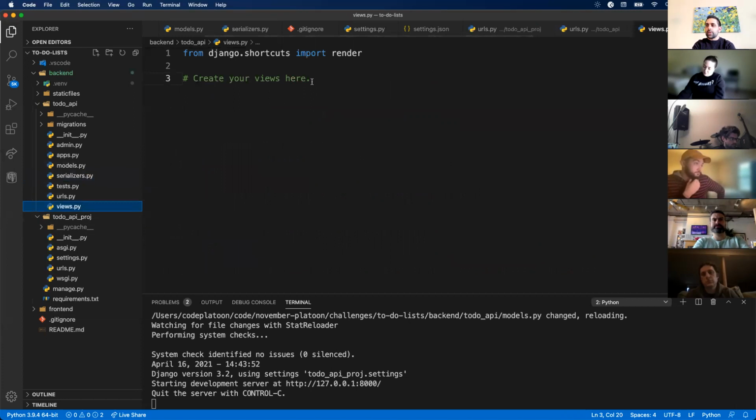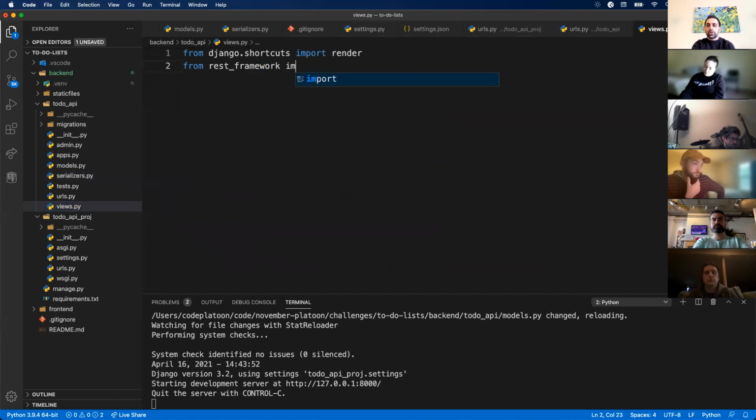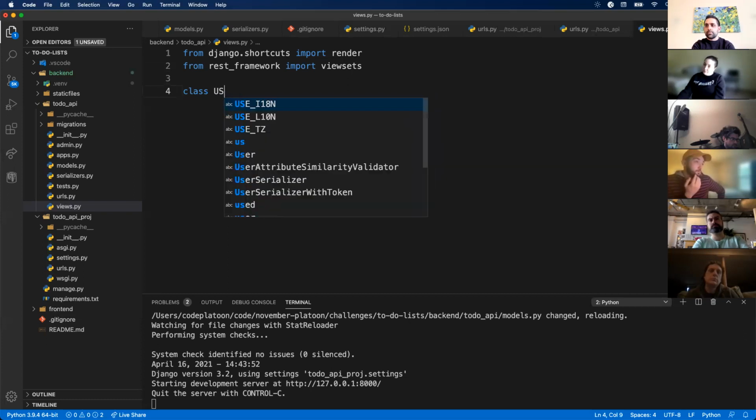I'm gonna go to my views and hook it up with ViewSets from Django REST Framework. So let's just do that quickly. REST Framework imports ViewSets. All right, so here we're just gonna create some ViewSets. We'll have a user ViewSet.